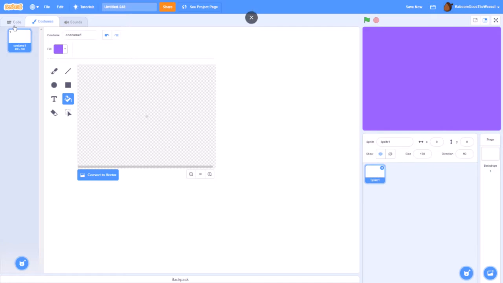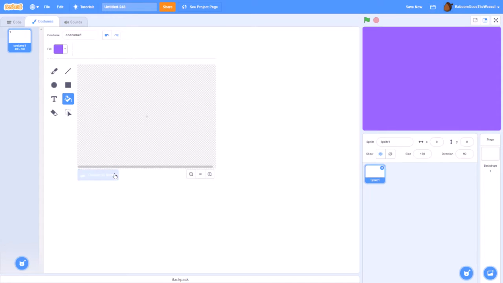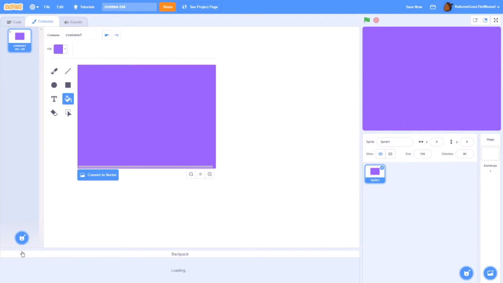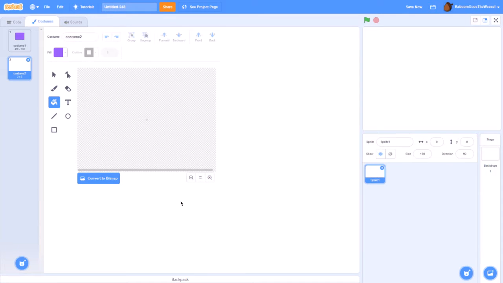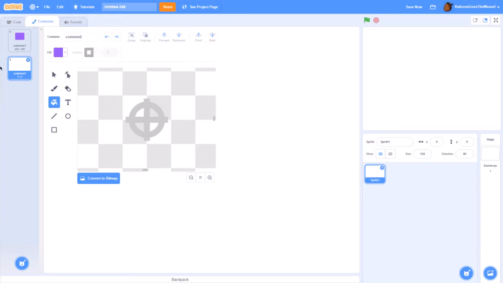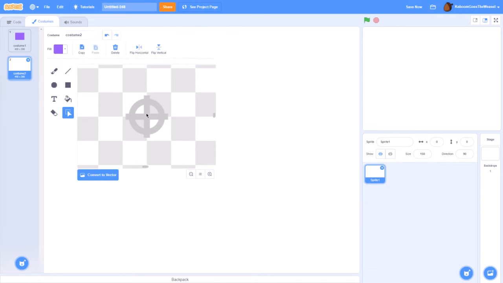Here's how. First, you want to create a second costume. Fill this in with purple and create a second costume. Zoom in as far as you can and place a single lonely dot. I recommend doing it with a period, downsizing it, and putting it in the middle. There, you have 1 pixel.